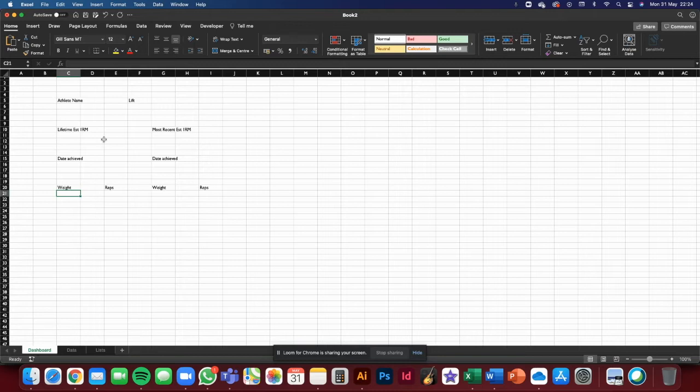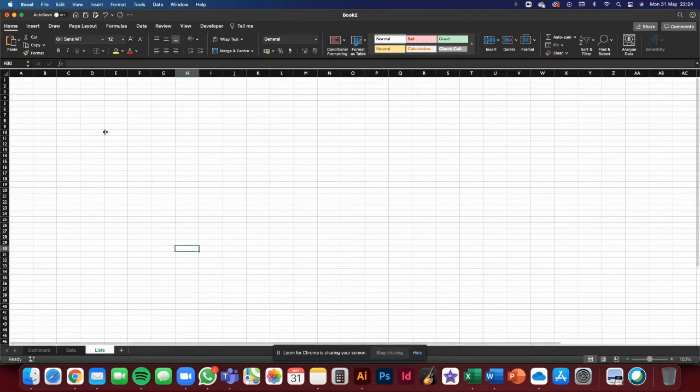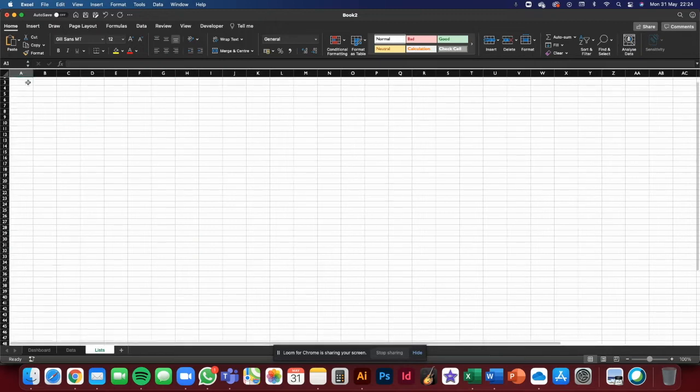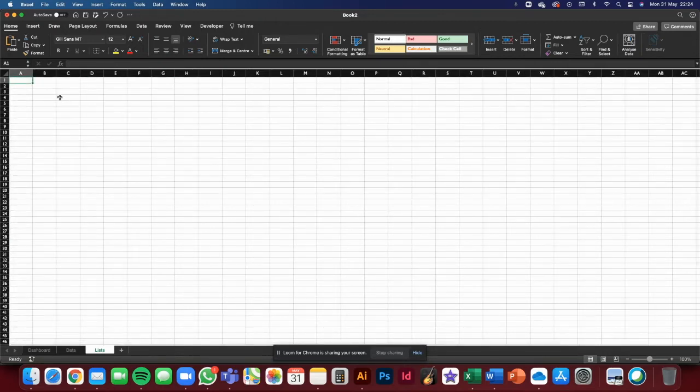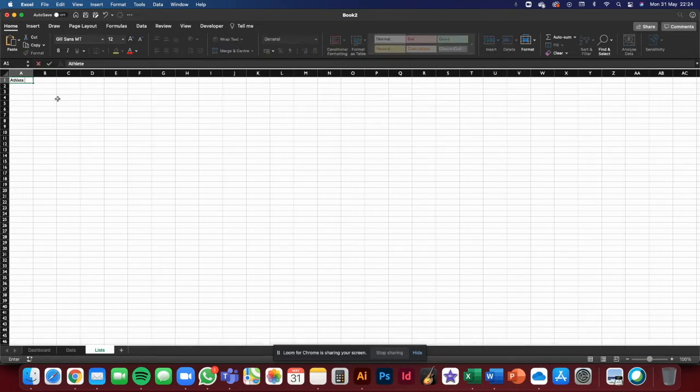The first thing we need to do is create a drop down menu to be able to select which athletes and what lifts we want to look at. So this is where our list sheet comes into view. Here, I'm simply going to put down all of the athlete names that I need and all of the exercises. So create a header, athlete name. For ease, I'm just going to have athlete 1 through to 15.